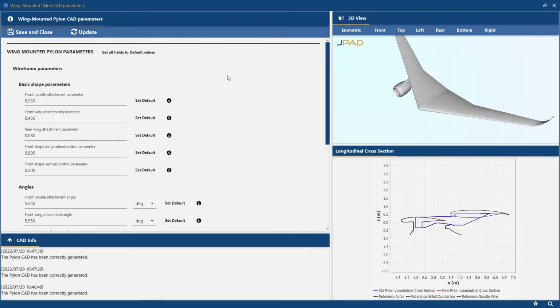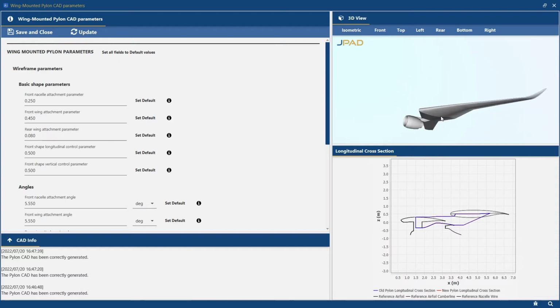With regards to wing-mounted pylons parameterization, you can manage mostly non-dimensional parameters to set the characteristics of the pylon in terms of attachment with respect to the engine and to the wing, shape of the frontal and rear portions of the junction, as well as parameters defining the overall spanwise width.